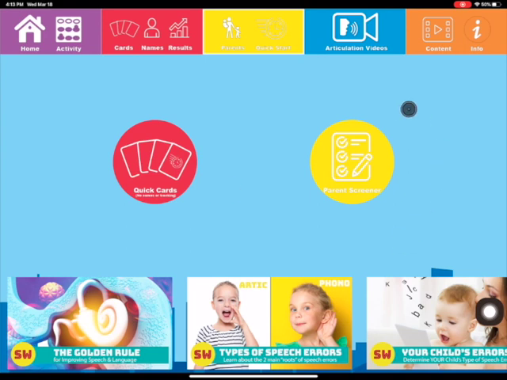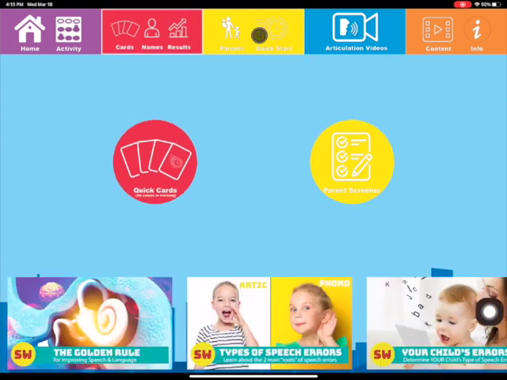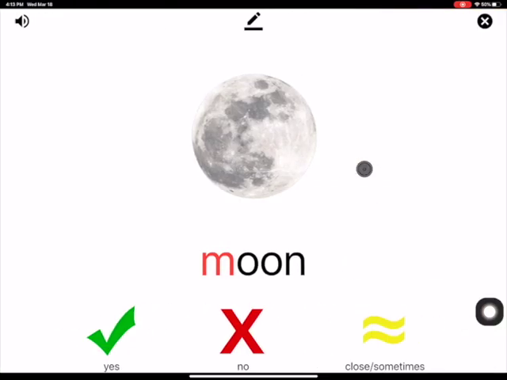And then notice we have a parent screener here. You can screen your kid just to kind of see where they are. Let's take a look at this. We also have a screener over here. This one is more for speech therapists that have a little bit more advanced knowledge of what they're listening for. And this parent screener is meant to guide things a little bit more. So let's take a look at this one.